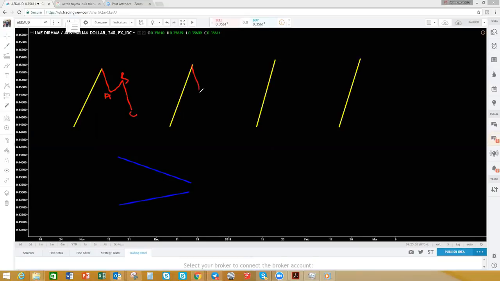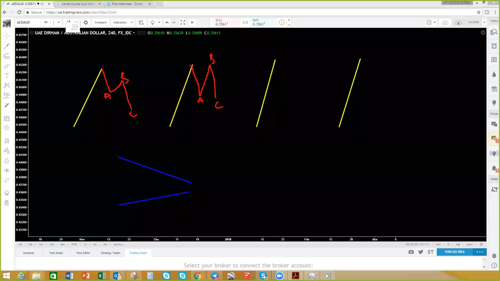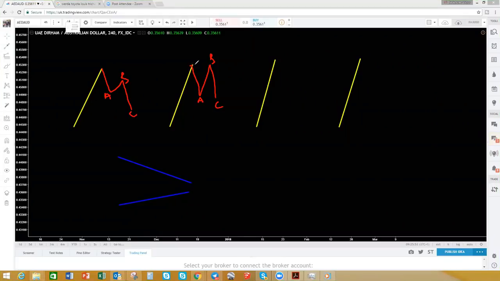Then you've got 3 types of flat correction, of which we're going to start with a regular flat, which is an A, then a B that comes here at the end of the impulse. So that's ABC over there, as you can see. The regular flat does not break the top, it just ends around that area. The wave C always ends around the start of wave A.